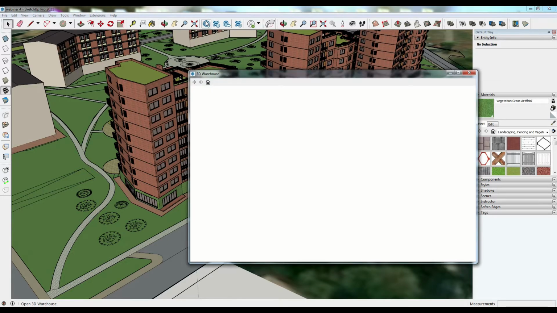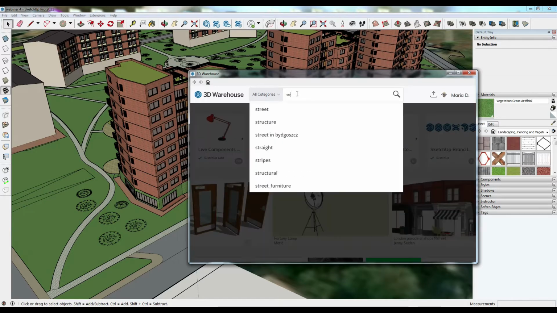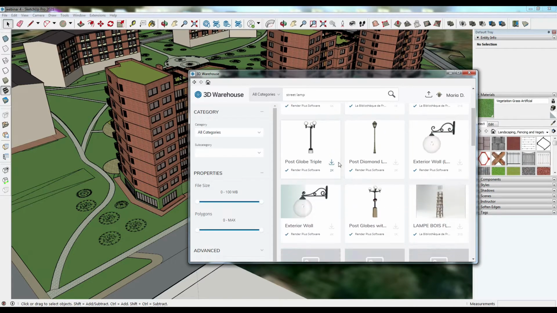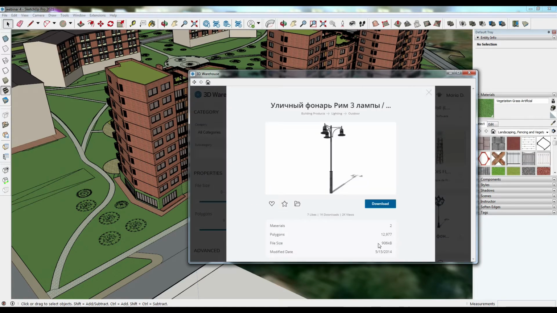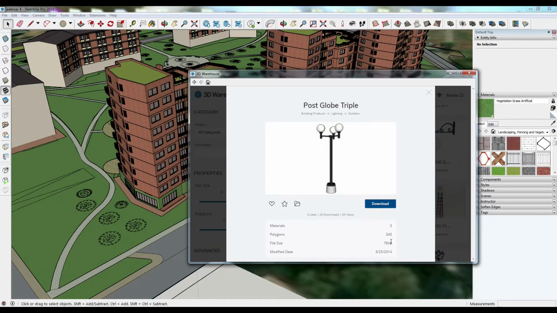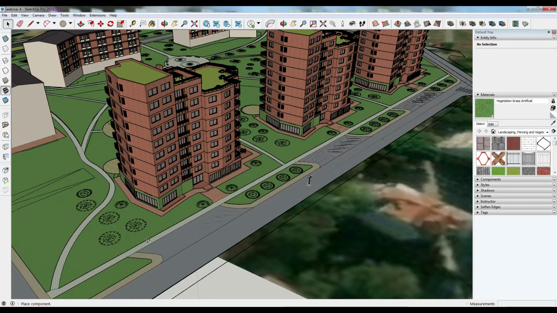Now from the 3D Warehouse, I will add some more ready-made models. Searching for street lamps, I will choose one of many. It's very useful to check the details of the model because sometimes the size is too big or there are other settings that we have to keep in mind. So we have this box down to see the information for the model.